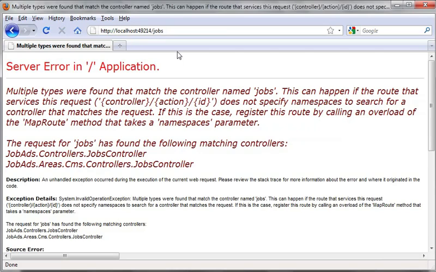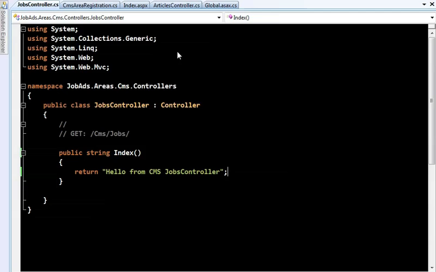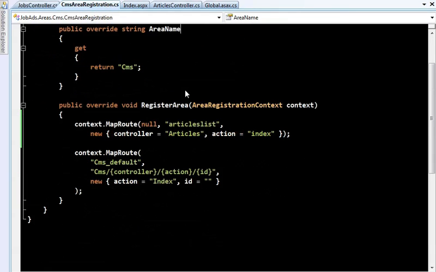Multiple controllers were found that match the controller name Jobs. It's an ambiguous match, so it's given up. Well, yes, that is true. There are multiple controllers with the name Jobs, but why did it work last time and it doesn't work this time? The reason for that is to do with how the routes are registered. Now, when an area registers routes by calling context.MapRoute, internally it sets up an extra parameter that tells the routing system to give priority to controllers that are inside the namespace corresponding to this area.